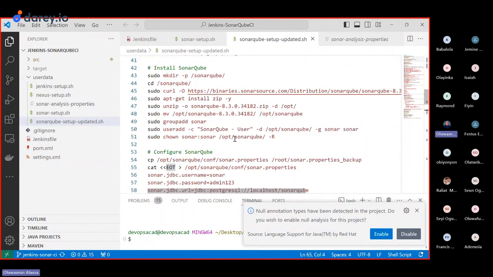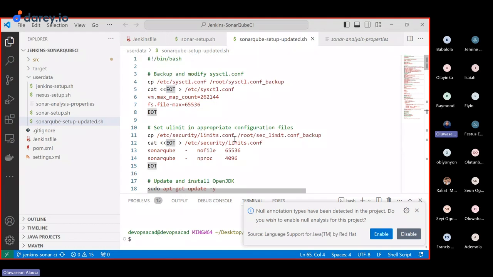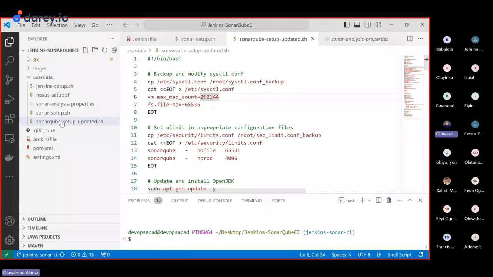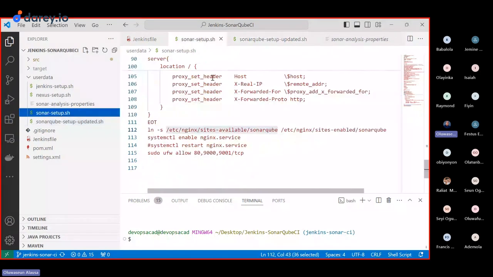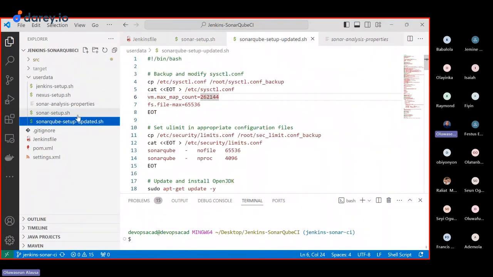So this is the code that I used. I was able to update it, and then you have this. So this is the one we're trying to use, right? Earlier. Now this is the new one. So just go to the repo, and you find the SonarQube setup updated.sh. You can make use of that. Is that okay? Okay.